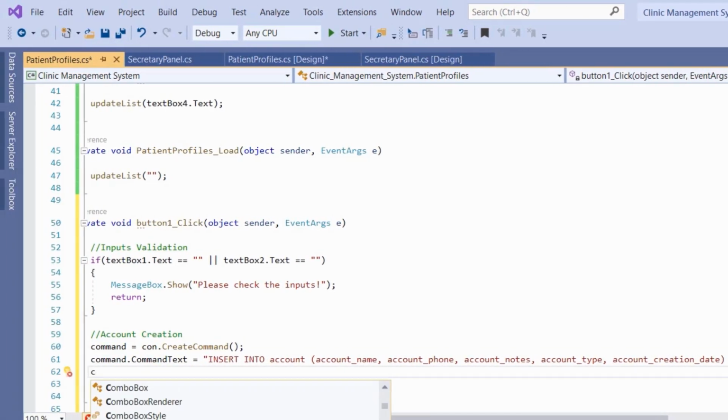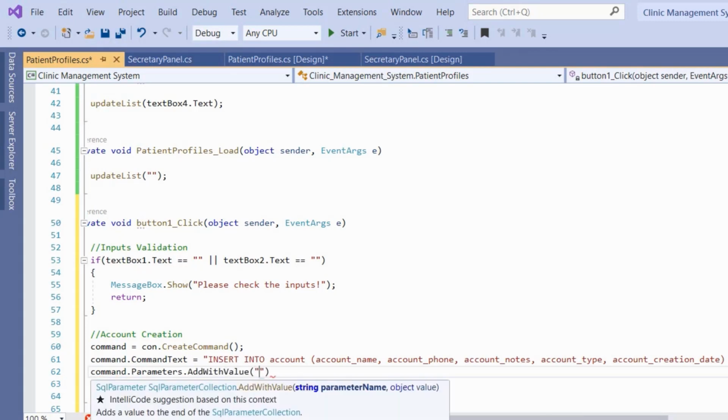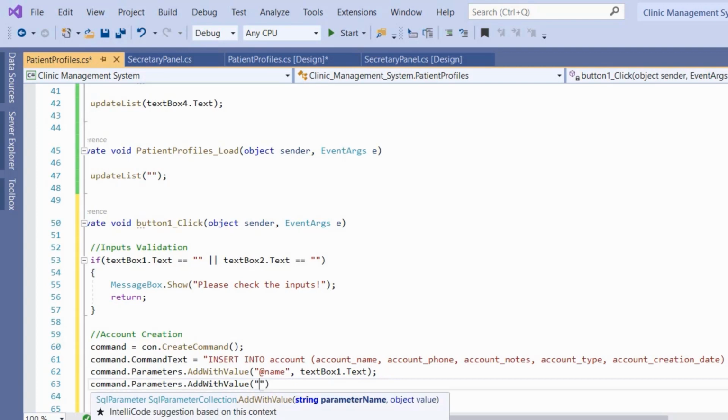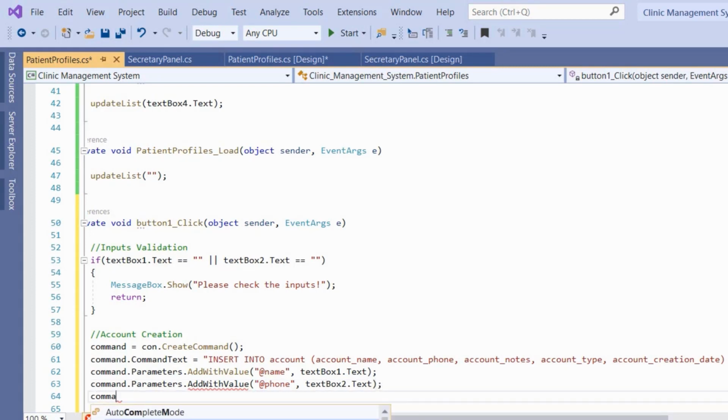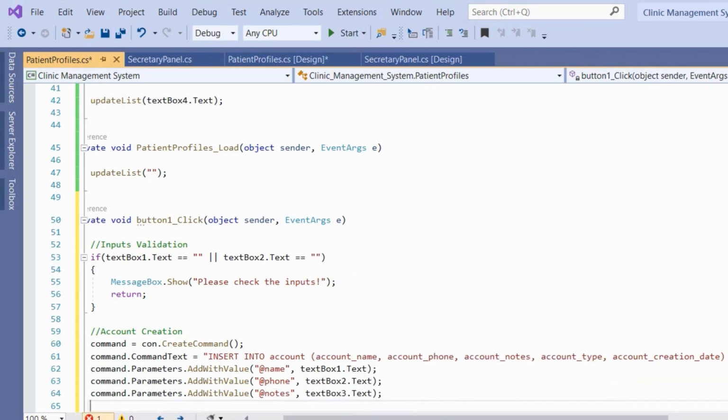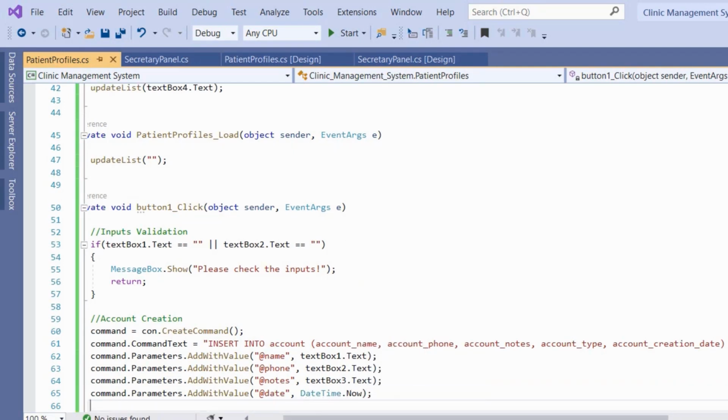Okay, we're now going to add our parameters. So command.parameters.addWithValue, add name. The name is in text box 1 the text. Command.parameters.addWithValue, add phone, text box 2 the text, and then command.parameters.addWithValue, add notes, which are in text box 3 the text. Then the date, command.parameters.addWithValue, add date, which is actually DateTime.Now, the current timestamp.